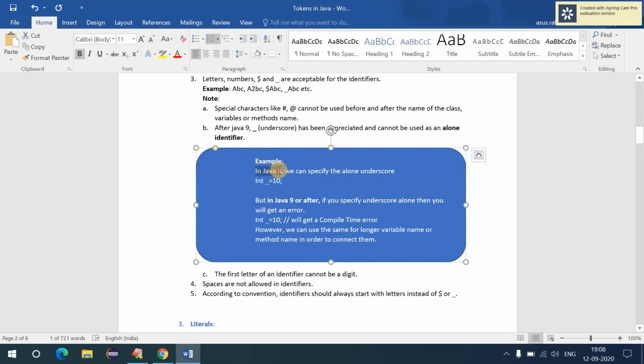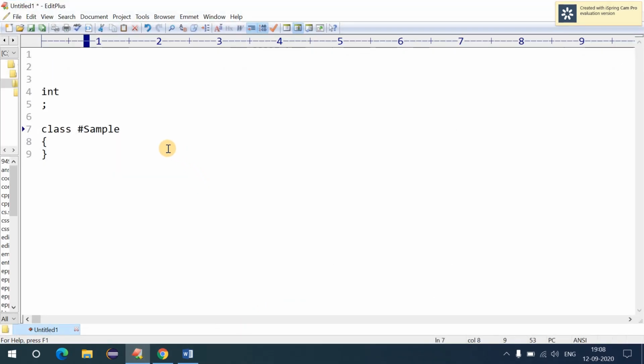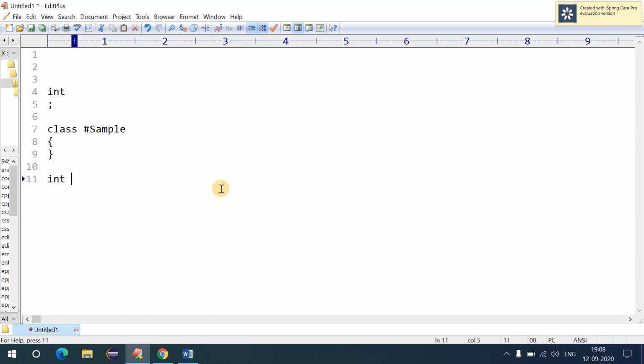So in Java 8, right? In Java 8 or before Java 8, we can specify the alone underscore. So let's say I want to declare and initialize any variable in Java language. So what I can do is I can just say int underscore equals to value, right? So this is the declaration, this is the data type, and this is the identifier, the variable identifier name, and this is the value for this identifier name, right? So in Java 8 and below, you will be able to write this one.